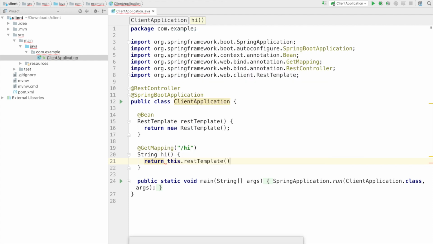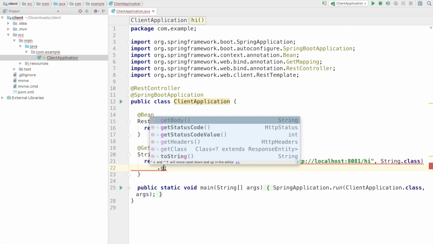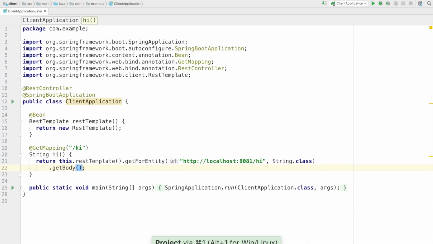So this.restTemplate.getForEntity, and we're going to call http://localhost:8081/hi. Okay, we're just going to get the data back, and we want the body here. So this is a very simple example. Obviously, I could make this a bit easier if I were using the Spring Cloud Discovery client. If I had that plugged in to talk to Eureka or something like this, but for now it suffices to know we're going to call another node on port 8081. That's going to be our service implementation.